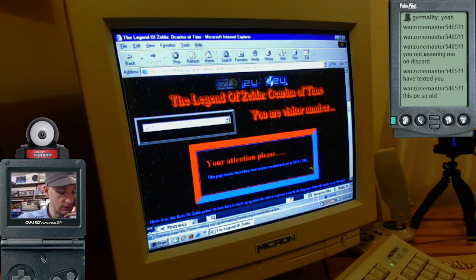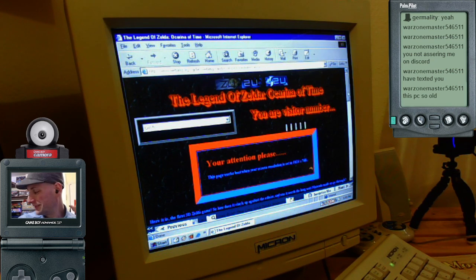That is cool. Why is this PC so old? Because it came out a long time ago. That's why it's so old. Oh. Yeah, this computer came out in 1998.